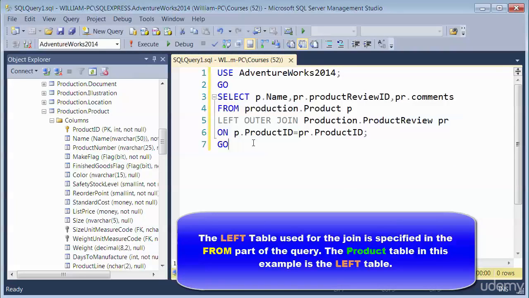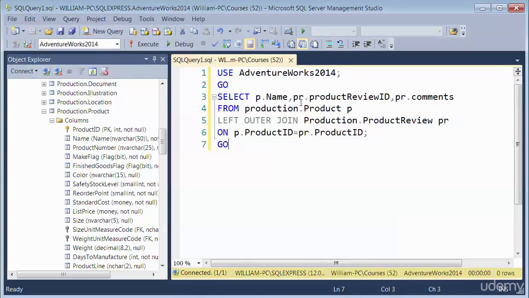In a left outer join, you need to determine which table is the left table, because that's the table that will return all the rows. The left table is usually defined in the from clause here. So in this case, the product table will be the left table. The product table is the left table because I've defined it in the from clause, and the product review table here is what we're doing the join with.